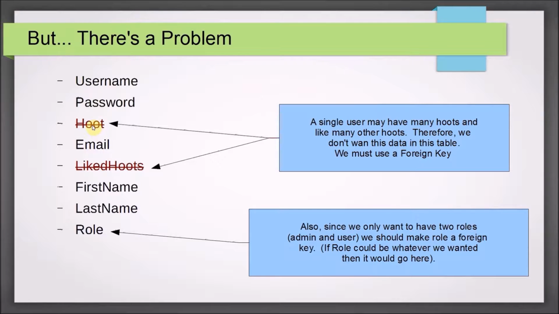So one user will have many hoots, and one user will have many liked hoots. Therefore, this needs to be its own table. How do we relate the two tables together? We'll deal with that in a moment. But the hoots and the liked hoots are going to be on their own table.